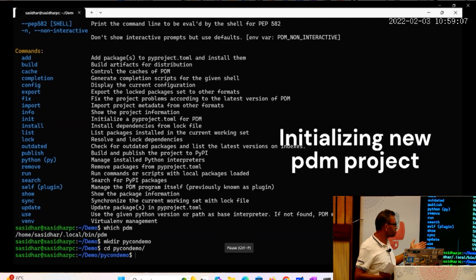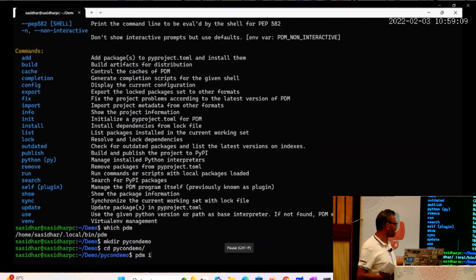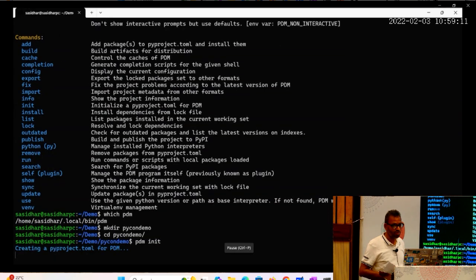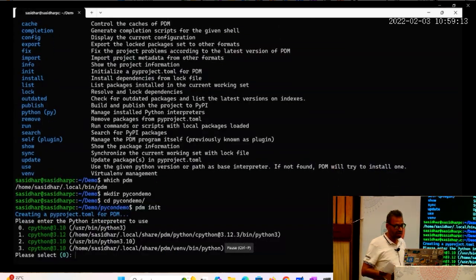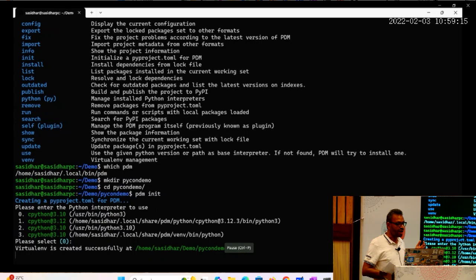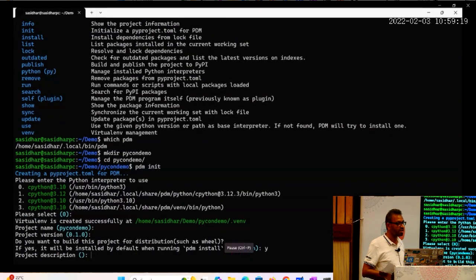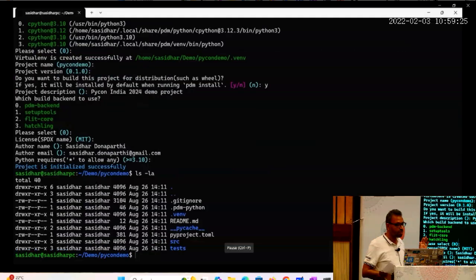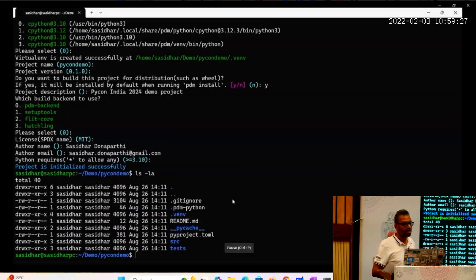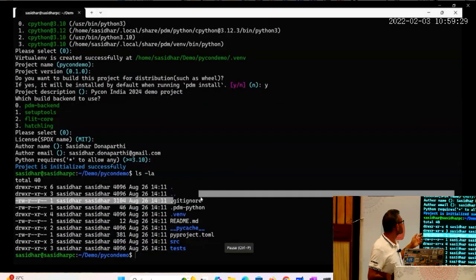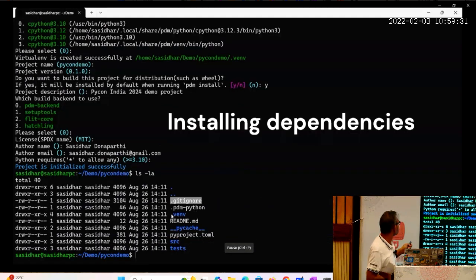Once you have this, you just say pdm init. It will create a project directory for you, and when you do this init, it will ask you a few questions to understand what you are trying to do, which Python environment. It will list all the available ones, and you can select one of them. Then it will create the virtual environment automatically for you, and it also supports multiple backends. If you look here, there are multiple backends, not one. You can use any one of them.